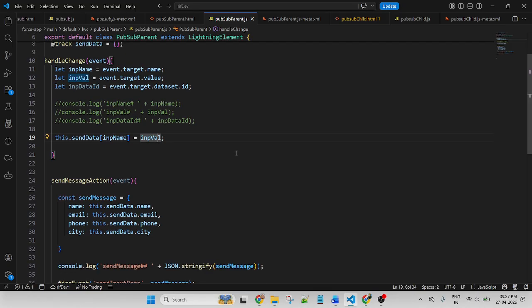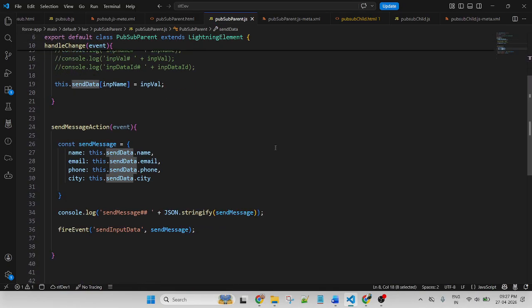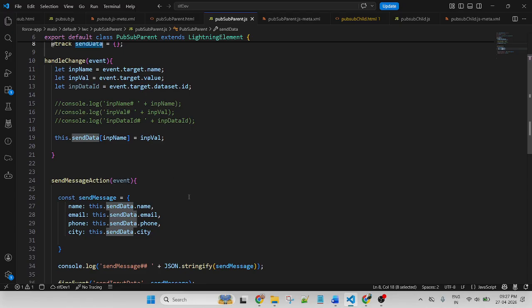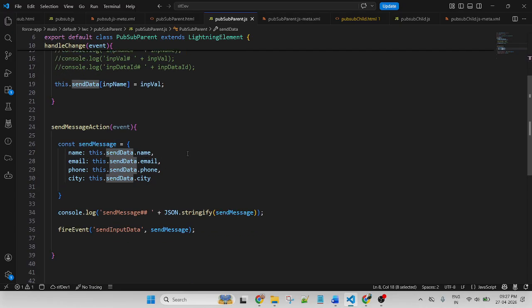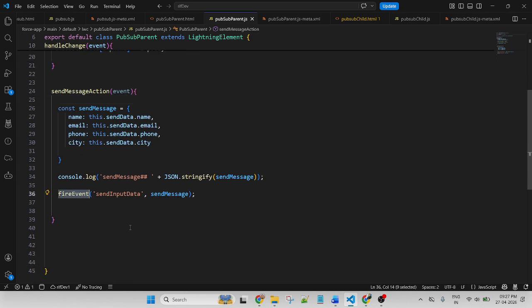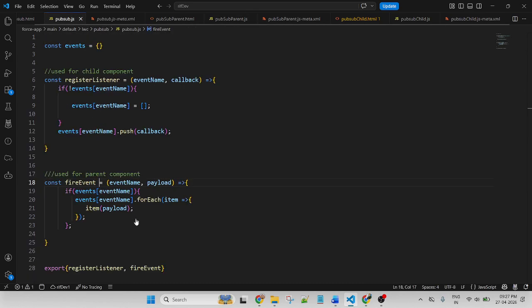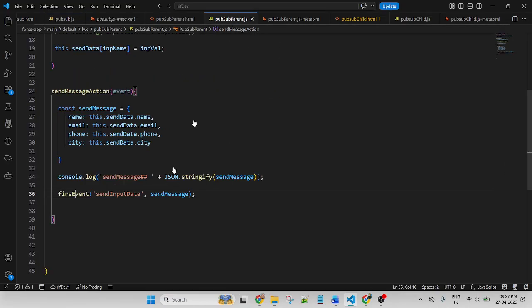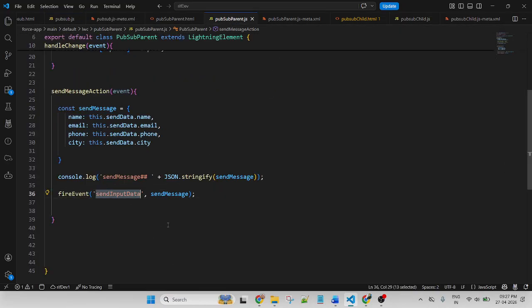I am getting the current value, and from this object I am getting the values one by one. So here I am using send message. This is also a constant variable created as an object, so that I can pass the values here. Here I am passing four keys and values: name, email, phone and value. And this is a fire event coming from the PubSub JavaScript here. You can check there are two parameters, so here also I apply two parameters. First is the event name, second is the data.